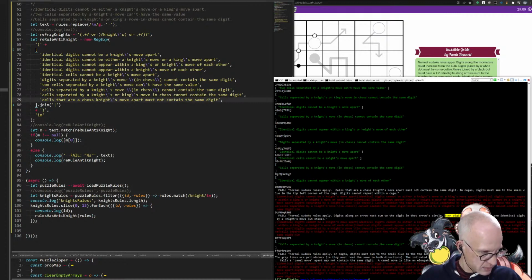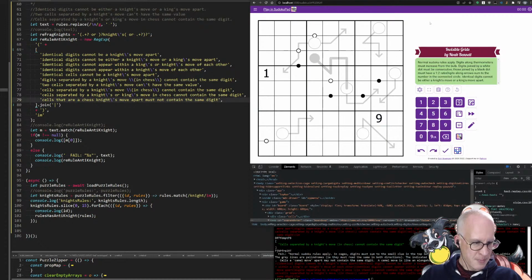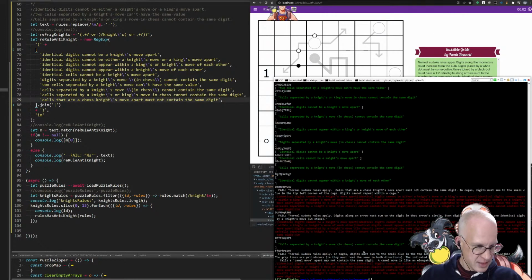Digits can repeat in cage. Camel move apart. Cells camel move apart. May not be kings. Camel move like the elongated knight in chess. Yeah. So for example, this is also not an anti-knight. So that's actually correct. That doesn't fit it. So not every rule with the word knights in it is an anti-knight. That's kind of part of what I wanted to confirm here.